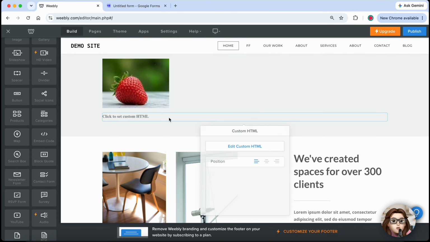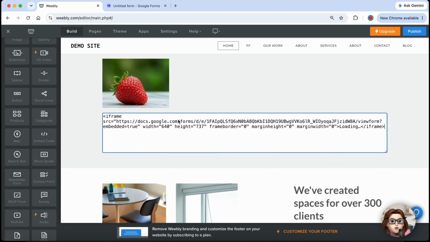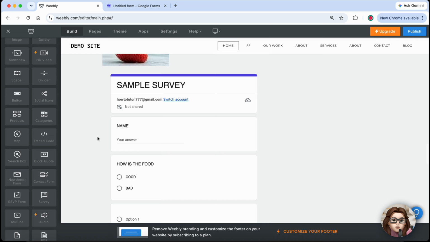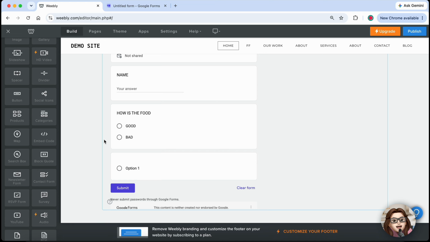Click the element, choose Edit Custom HTML and paste the Google Forms embed code you copied earlier. After pasting the code, your Google form will appear directly on the page.